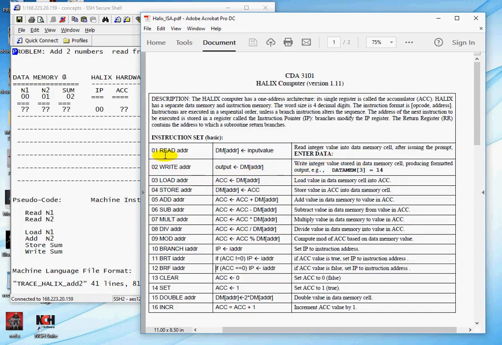The read instruction has what's called an opcode of 01. It is a number which identifies what the instruction is. And the instruction reads into the data memory. So the Halix computer basically has 3 parts. It has an instruction memory where the instructions are stored. It has a data memory where your variables or your data are stored. And then it has the internal hardware of the computer itself. We will see that the internal hardware is quite simple. It consists of several storage units that are called registers.